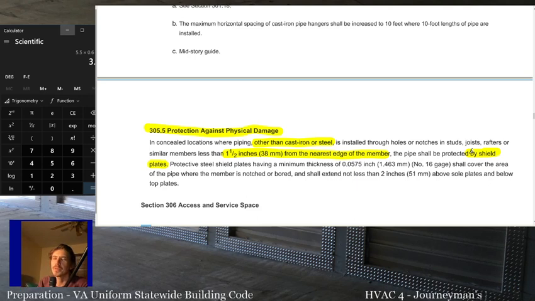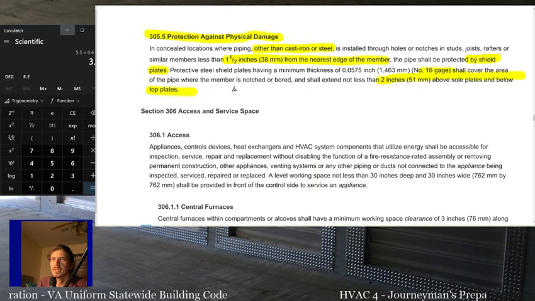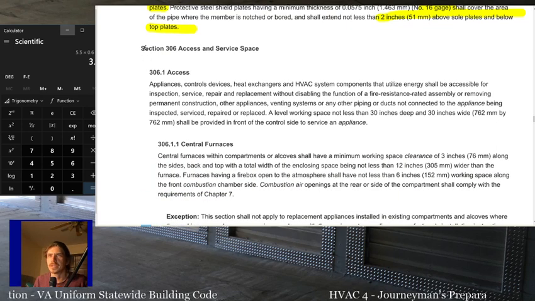So like your refrigerant piping, if it's going up through a wall or floor and it's within 1.5 inches of the edge of the wall or floor, you have to have a 16 gauge shield plate. Wherever the member is notched or bored and extends 2 inches above sole plates or below top plates, so that's the top or bottom, that's where you need a 5x8 kick plate. That's where you need kick plates. If your piping is within 1.5 inches of the edge of a stud, joist, or rafter, you have to have a kick plate.